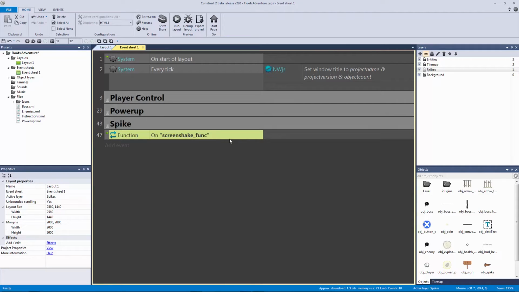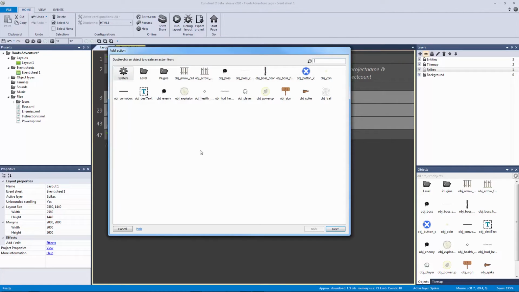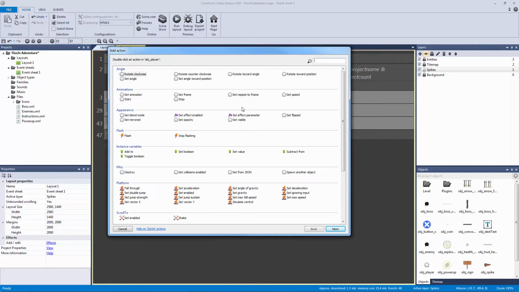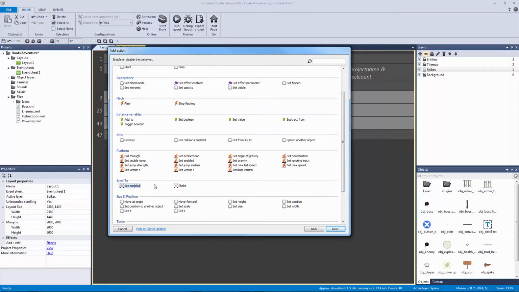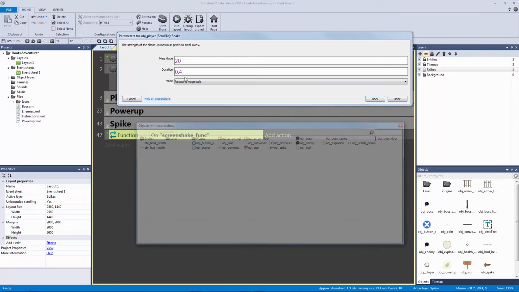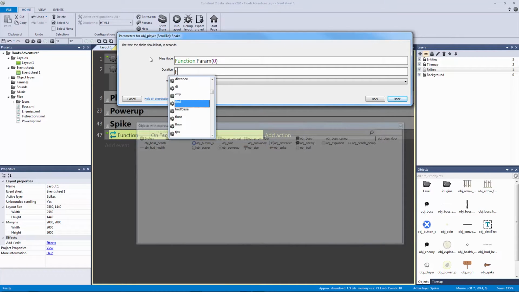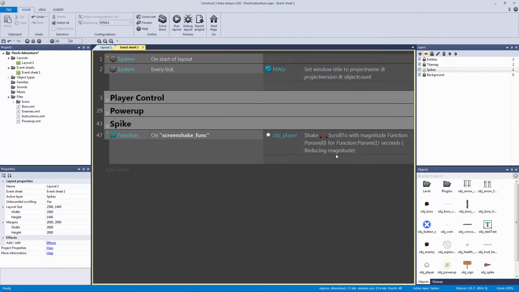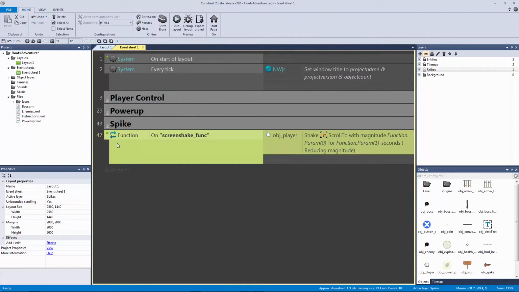So on the screen shake function, what we want to have happen is we want to call the player's scroll-to behavior to shake, which it has. It has two options here. We can set it to enabled or disabled, or we can set the entire camera to shake, which is exactly what we want to have happen, except we don't want to set one magnitude and one duration. We want to be able to change the magnitude and duration. So to do this, we're going to type in function.param0, and we're going to type in function.param1, and we're going to leave it at reducing magnitude and hit OK. Now we're done with our screen shake function. It was pretty much that simple.